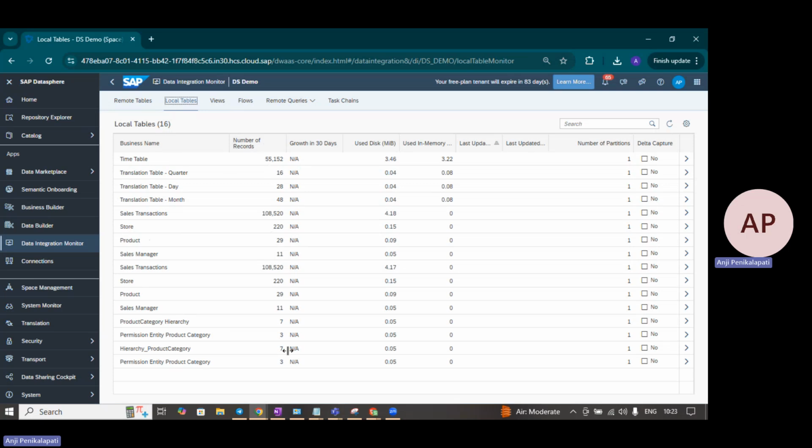You can see the number of records available in that, and growth in 30 days, because we have not loaded later. So you can see, suppose in the last 30 days, how much it has grown, the used disk storage, used in memory, last updated by, like who updated, and number of partitions. Because we have not defined any partitions in any of the tables, by default it is 1. Delta capture, no, we have not done any delta capture. So that's why you can see this.